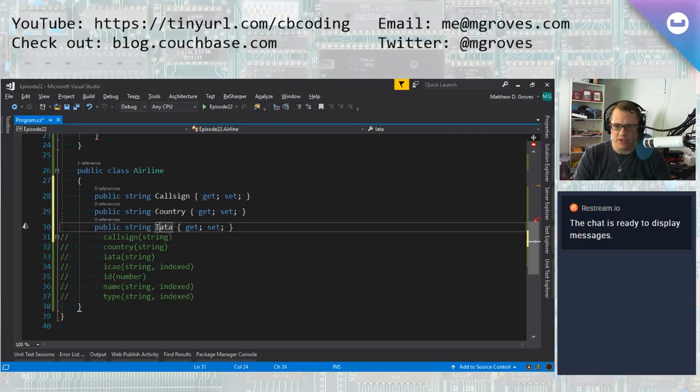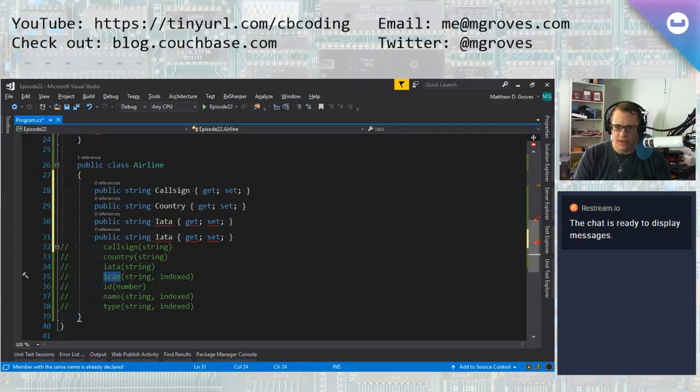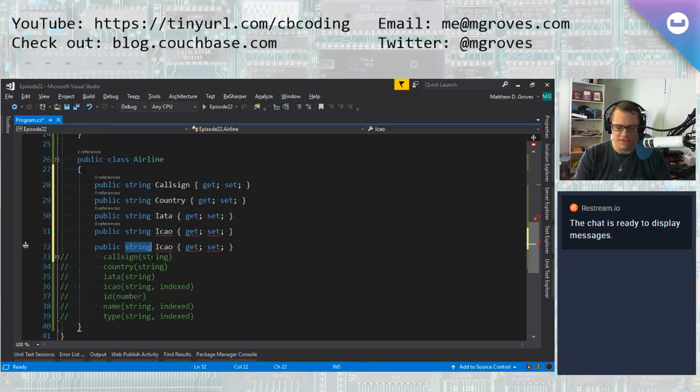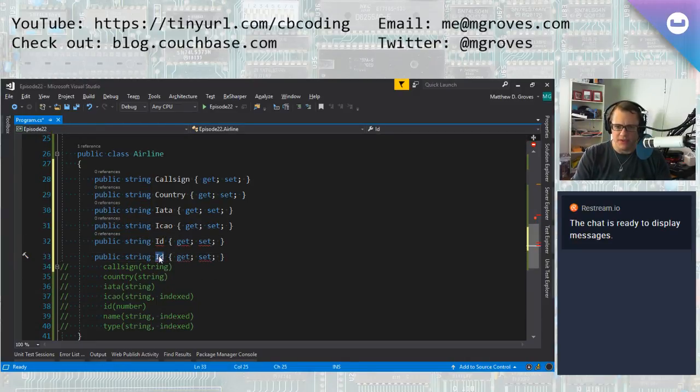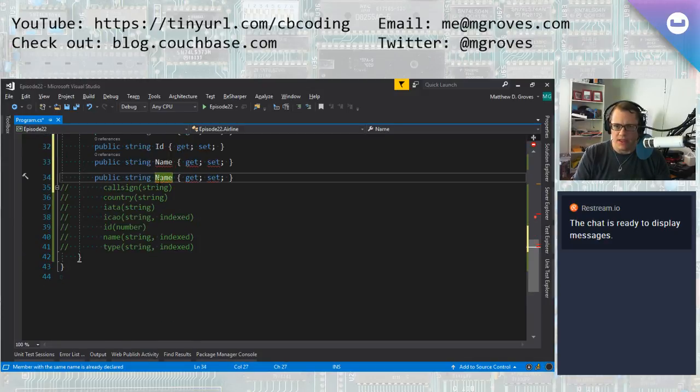IATA, no idea what that is. Probably some airline thing. ICAO, don't know what it is, but I know it's indexed. We've got ID, which is not the document key. It's an ID. It looks to be a number. Just maybe call that ID for now. I'm not really sure about that. And then name and type.